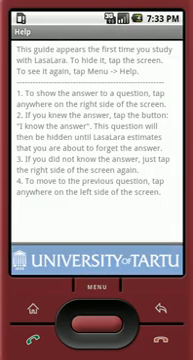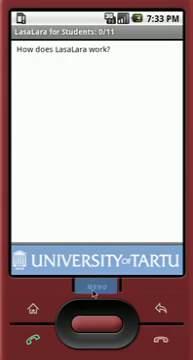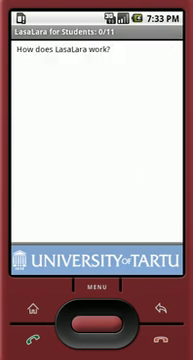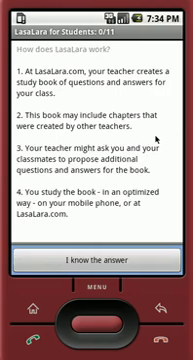The very first time you study, you see a message explaining how to study with LasaLara. To hide this message, just tap it. To show it again, tap Menu, then Help. Now you're ready to start studying. Read the question, try to think of the answer, then tap anywhere on the right half of the screen to reveal the correct answer. If you did not know the correct answer, just tap the right side of the screen again to move to the next question.